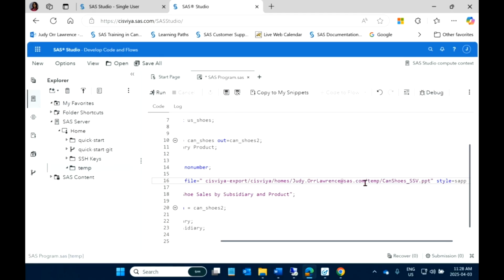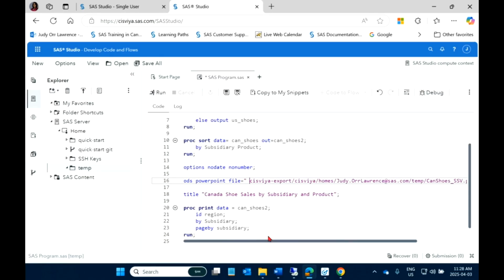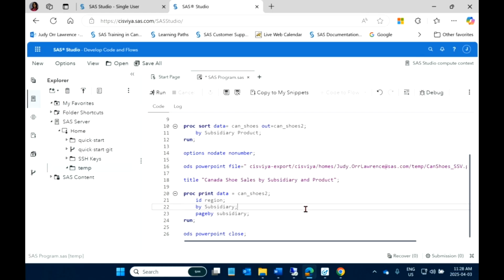So again, the big deal here was making sure you have the right path and you name your file the same way with the PowerPoint extension, and at the end, close. So let's run this.